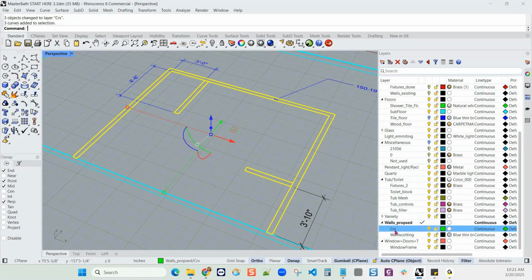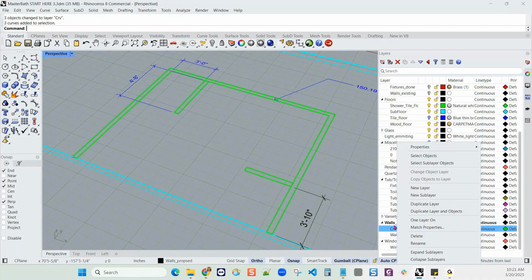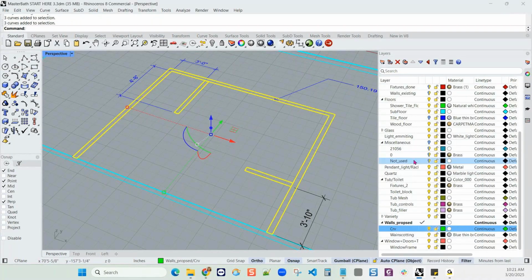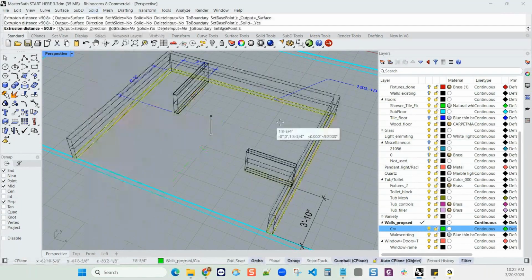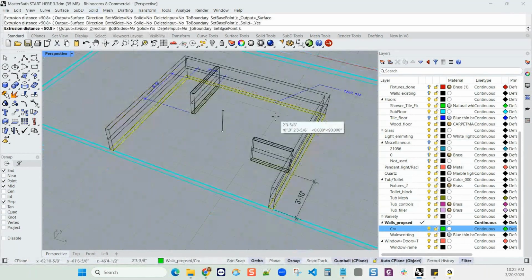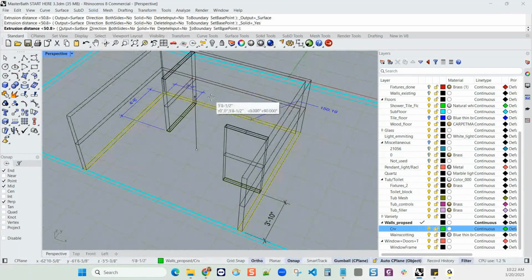So that's a really nice way to select everything on this layer. And then we'll go up to solid, extrude planar curve straight. You could also take it from the solid tools toolbar. I'll pick extrude planar curve straight. So you can start to see how we're growing the walls, right?